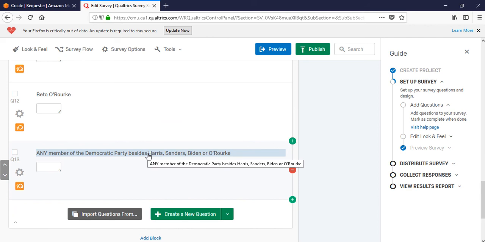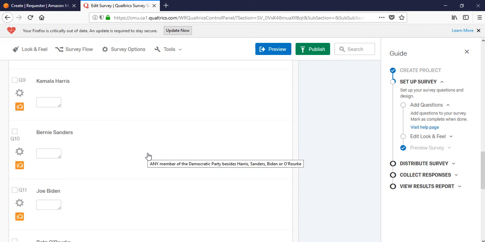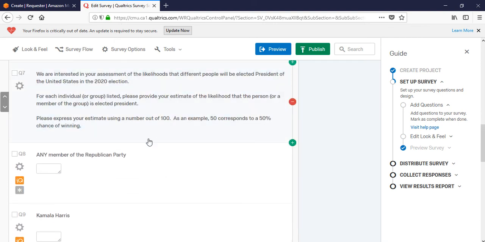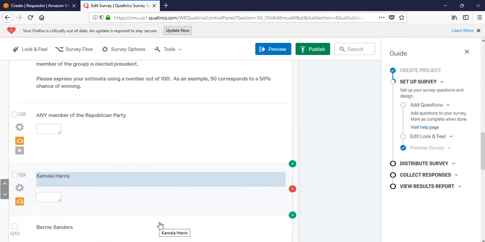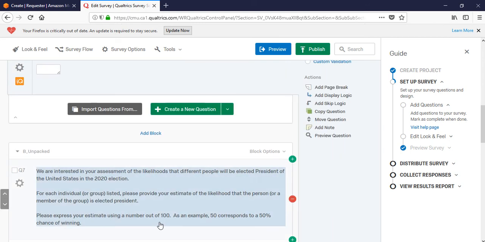So here, the expectation from existing theory is that people in this second condition are going to report a greater total share for the Democratic victory relative to the first condition, just because we've unpacked these probabilities.